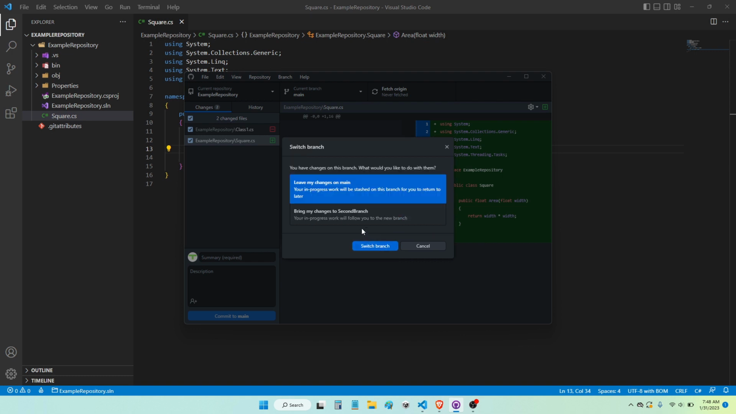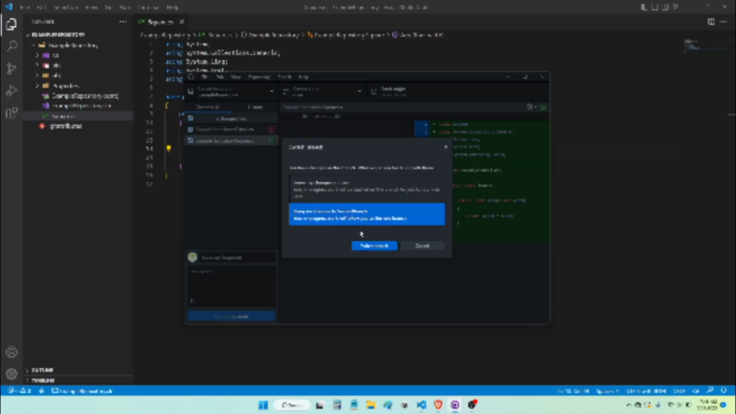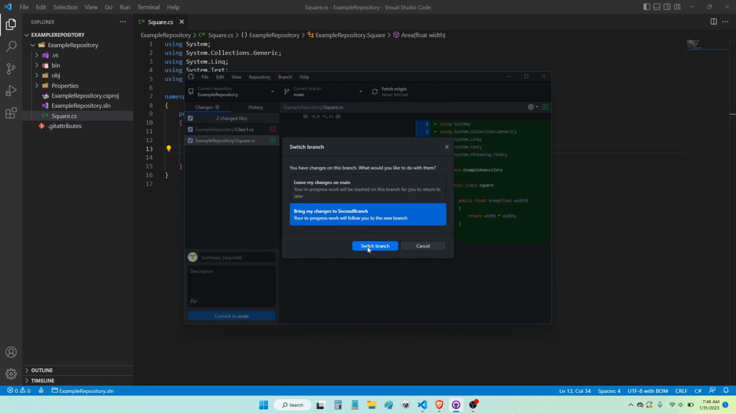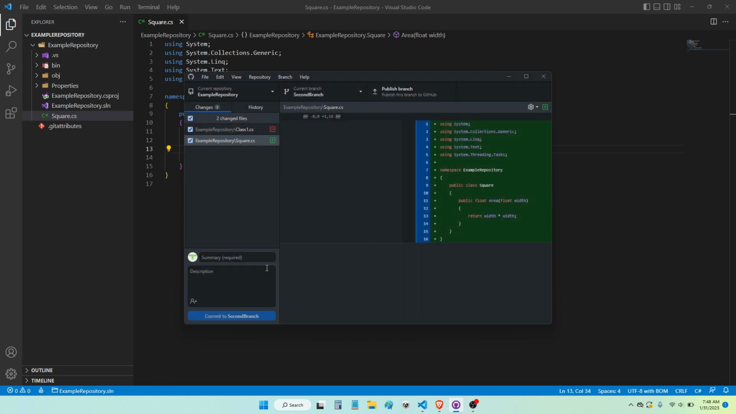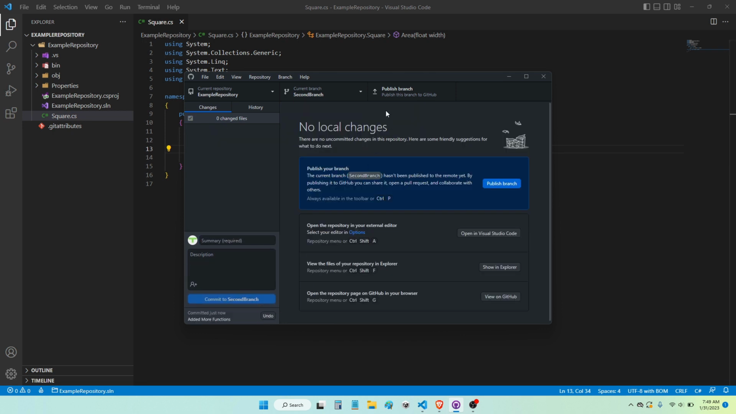Once you press Create Branch, there will be a pop-up that is asking you if you want the changes to stay on the current branch or if you want to move the changes to the new branch. Click Bring My Changes to the new branch. Now I'm going to name my new commit, Added More Functions, and commit it to the new branch. Then press Push Branch.